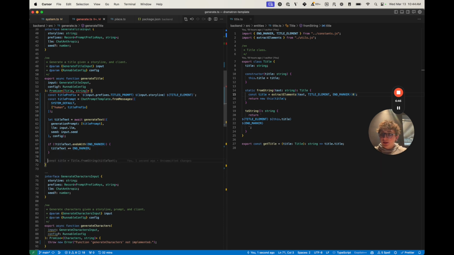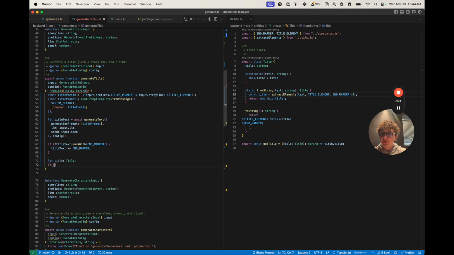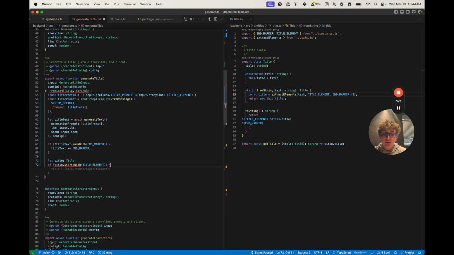After this, we can go and extract our title, but there are two more things we need to do. Sometimes it also wouldn't prefix with this, so we need to say let title be of type Title, and then we can say if title.startsWith TITLE_ELEMENT.